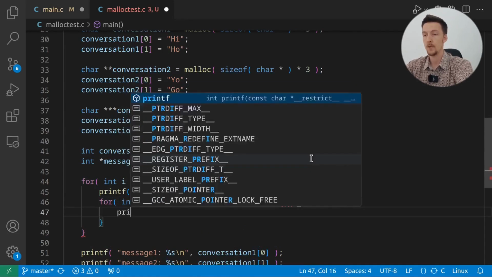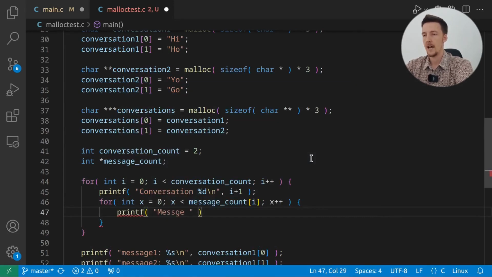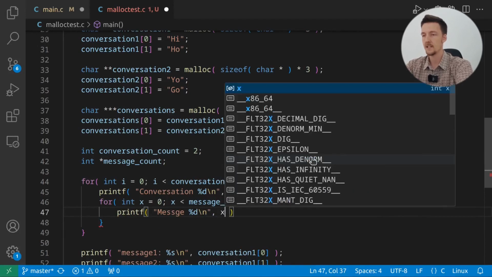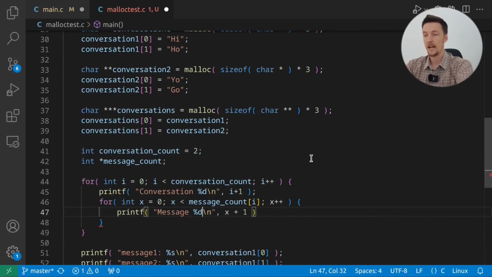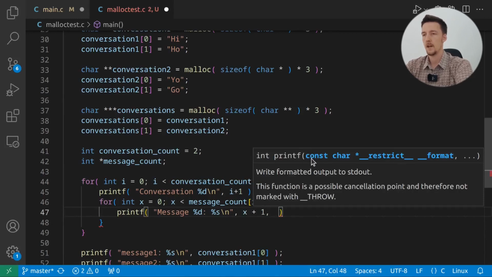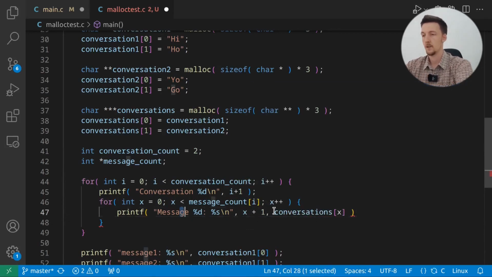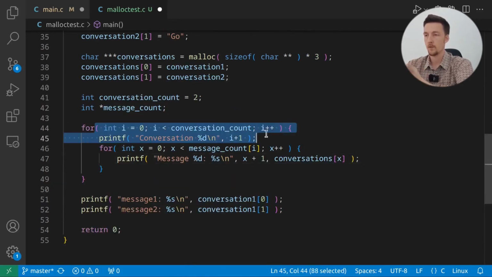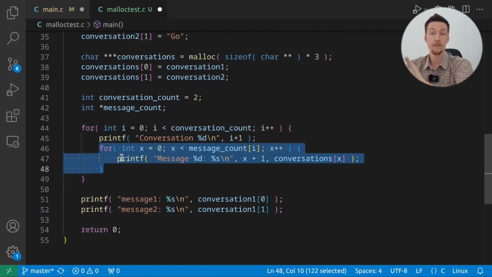And then we can do printf message, and let's put the %d here again, and it will be x plus 1, and we can actually print the message that is in there. So let's put %s here, and %s is going to be the conversations index x. So this will be the message. So now we should loop through all the conversations and all the messages and print them out.